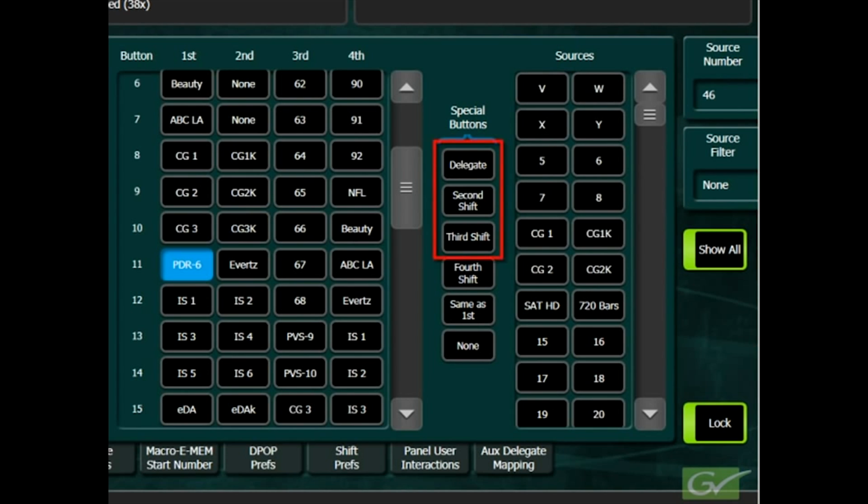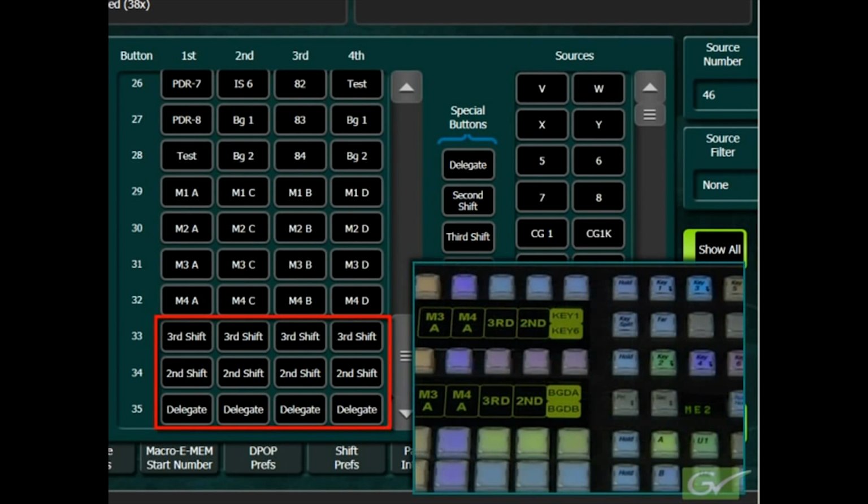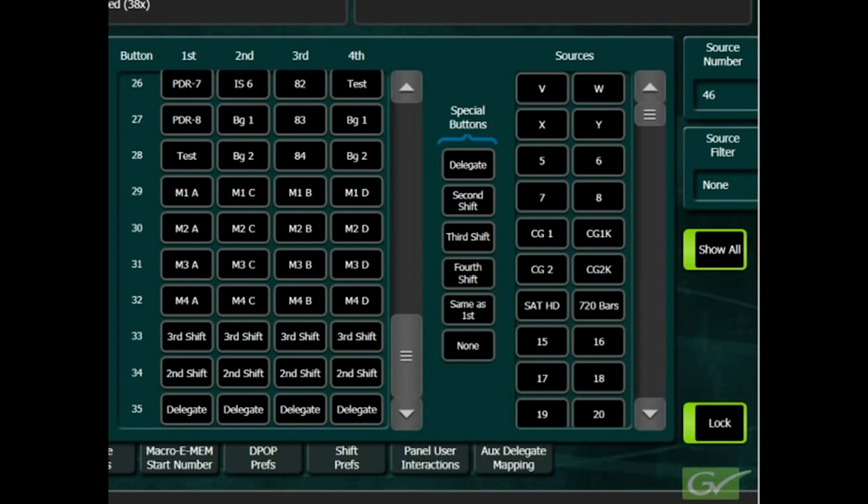The default panel mapping has the second shift, third shift, and the delegate buttons located on the right-hand side of the button row. These special buttons can be moved, duplicated, or even removed from the panel as desired, but when present must appear in the same position in each column. Other sources can also be copied automatically to the shifted columns by using the Same As First button.